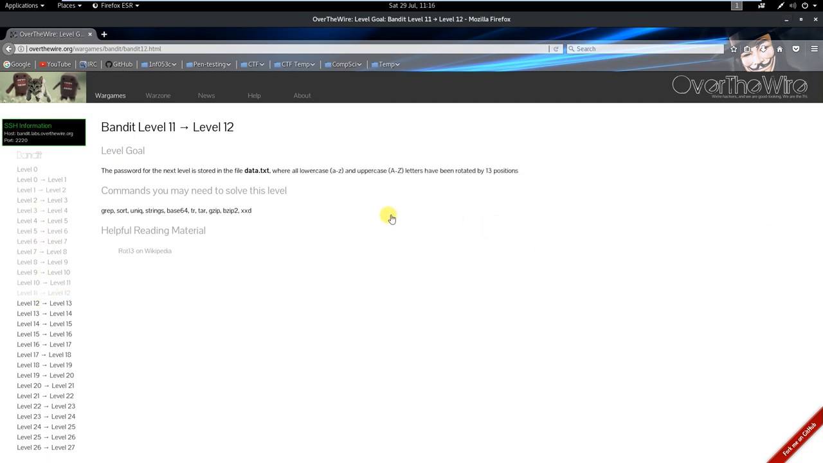So for challenge 11 to 12, the password stored in data.txt contains uppercase and lowercase letters and has been rotated by 13 positions. So this is a standard Caesar cipher, which there are many tools online. In fact, there are some nice websites where you can put in a string and it will try and rotate by 26 different positions, and then you can just have a look to see which one is clearly the password, or the flag, because it's not always going to be rotated by 13. 13 is pretty common because there are 26 letters in the alphabet.